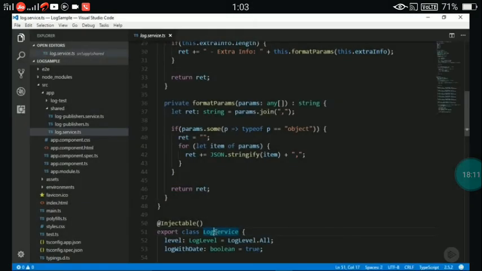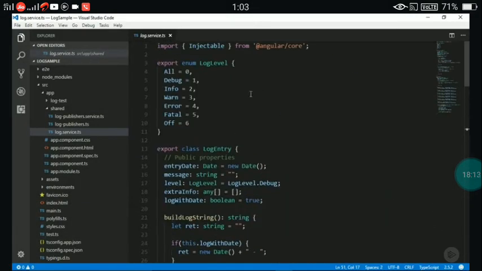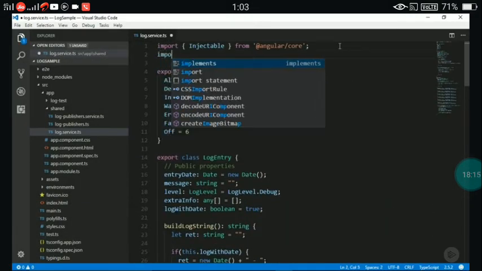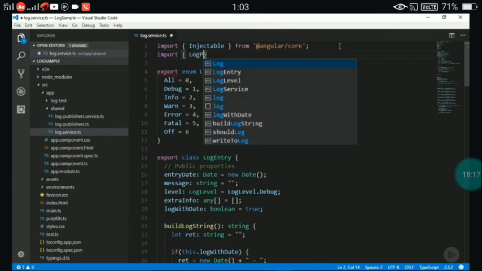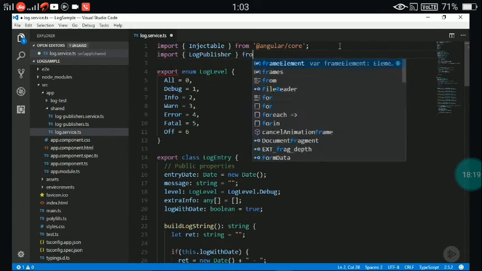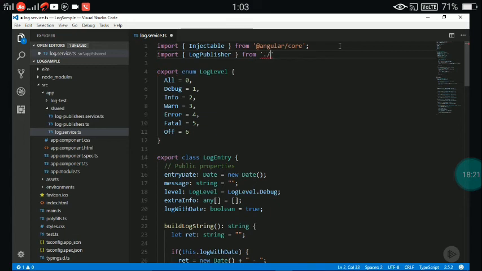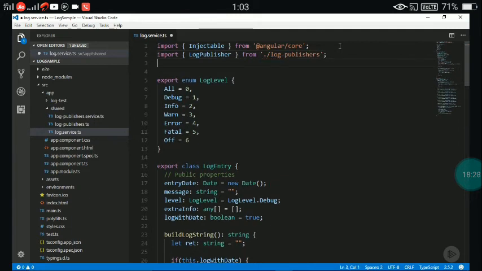Class. What we're going to do is add a couple of imports up here. So let's import now the log publisher. That's our base class, if you remember. From our log publishers. And let's also import the log publishers service from log-publishers.service.